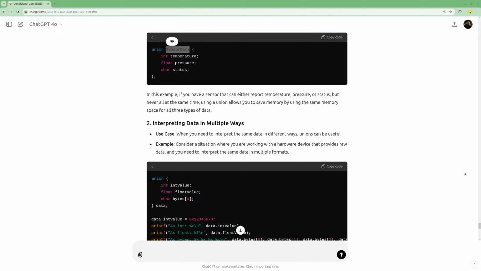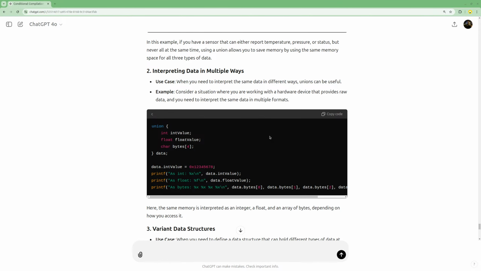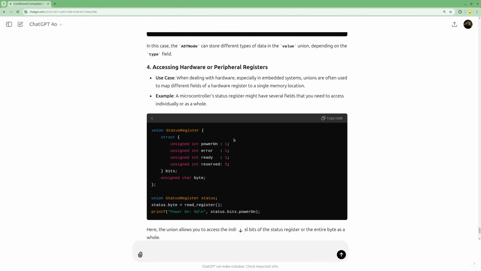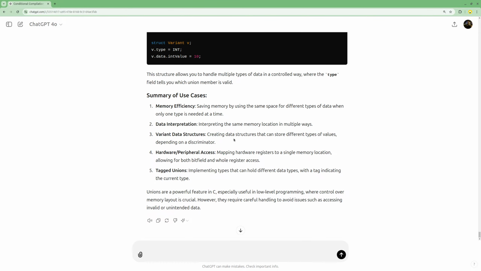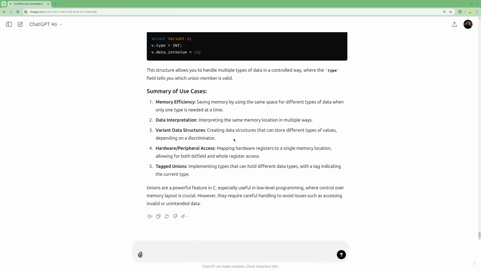So, interpreting data in multiple ways. Yeah, my confusion arose from the fact that I don't know a lot about C programming. And now reading through this, it makes sense. It makes sense that we need to interpret data in multiple ways, considering that there is no way to cast data easily and readily available in C. Variant data structure, accessing hardware. Yeah, there are a lot of cases in which we could use it. Okay, I'm fine. I understood it.